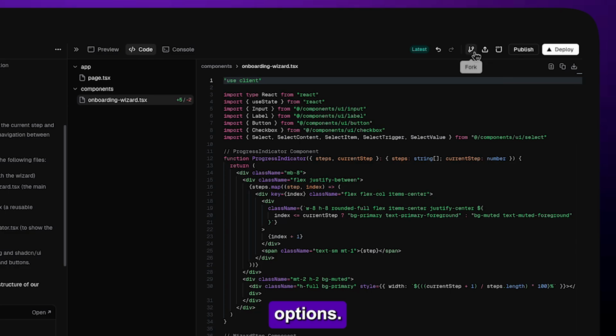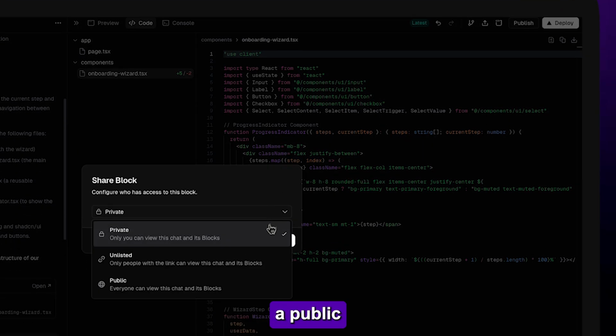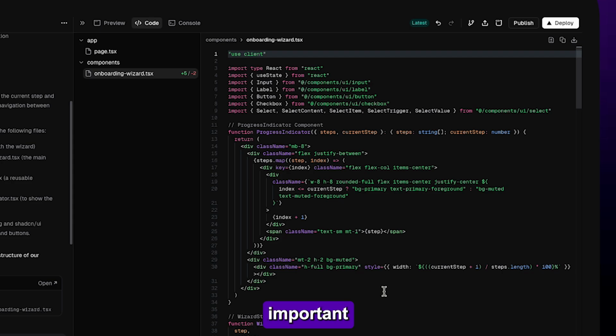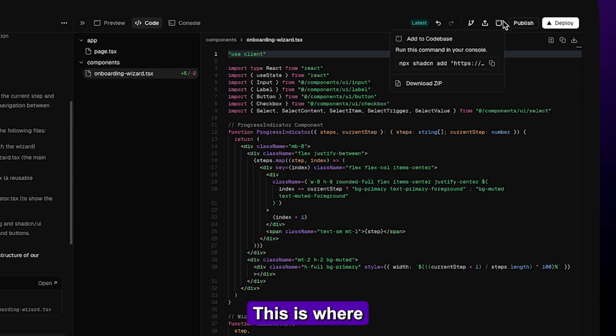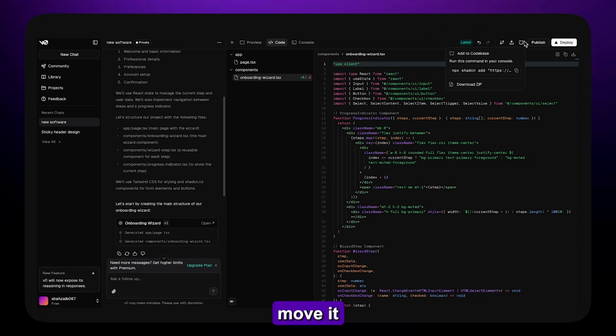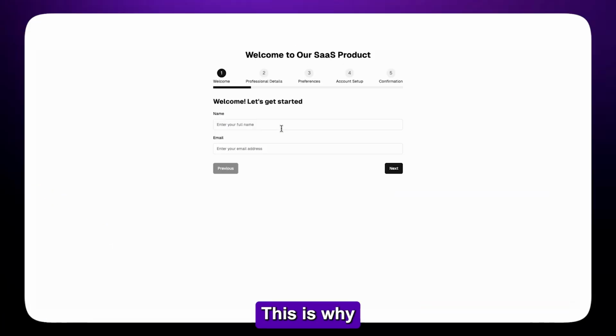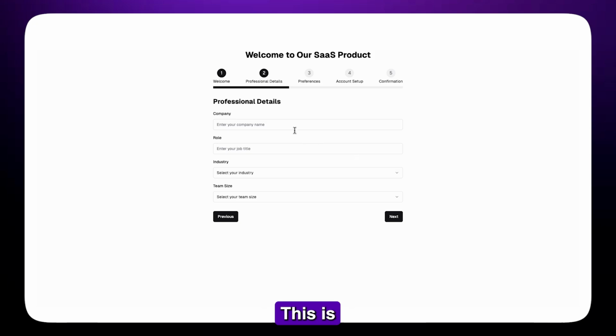Up top, we have more options. We can fork the project, share it as a public link, or probably the most important option, add it to our codebase. This is where we can take the entire project and move it into Cursor AI for further development. Before we do that, let's see what we've got. This is why I say this platform is great for sandboxing and understanding different UI elements you might want to build using AI. Right now, this is just a UI. It looks good, but it's not connected to any backend. It's purely a front-end experience for user interaction. If this were an actual SaaS onboarding form, we'd be clicking through steps just like a real user would.